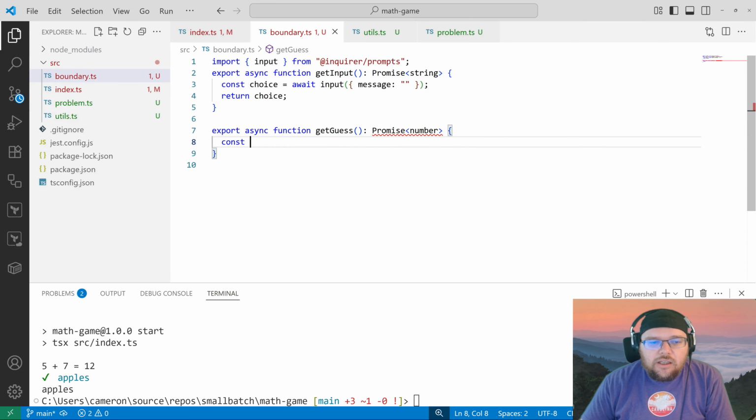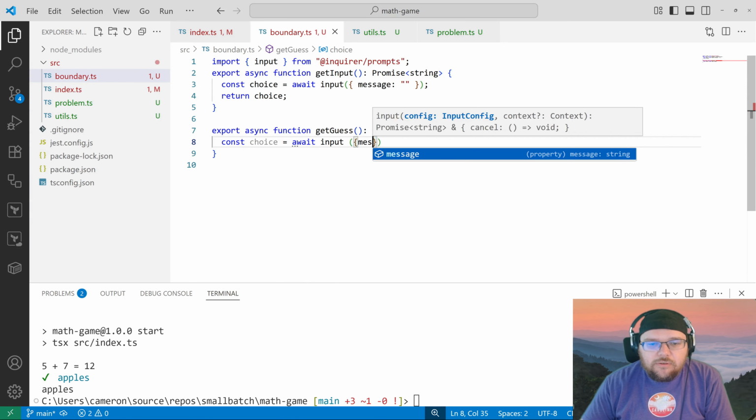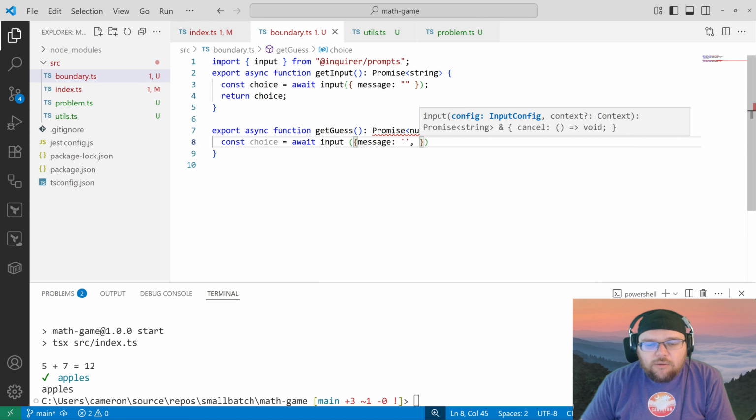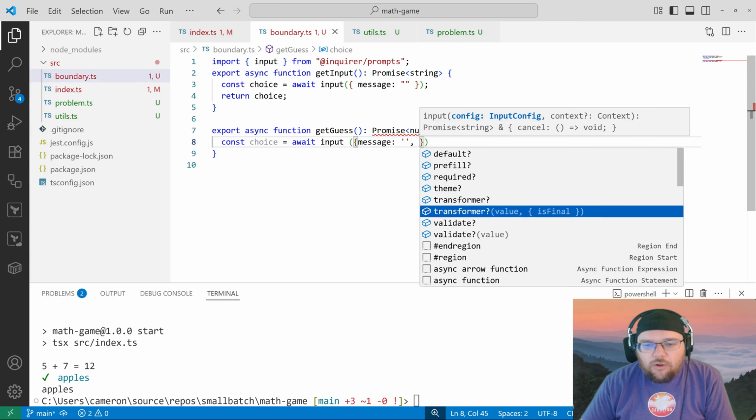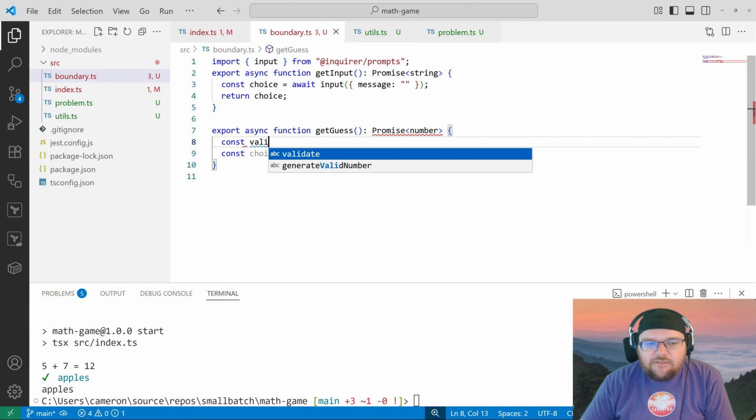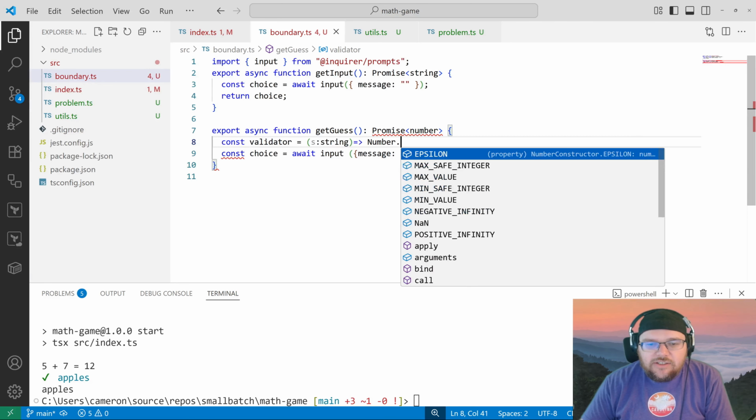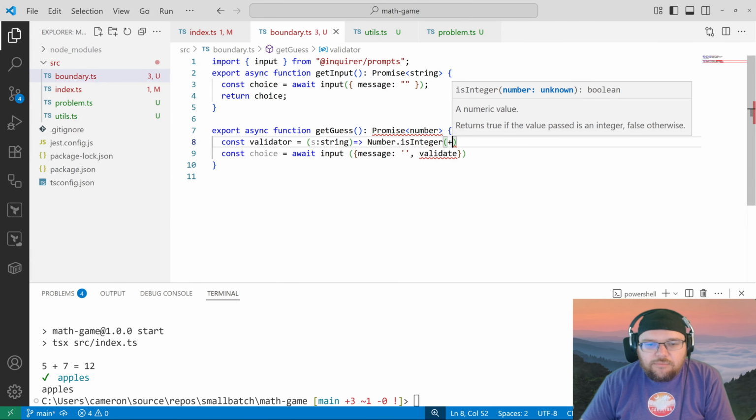Okay. Now we can borrow a lot of the same code from before, but there is one more bit we need to do. And it's the fact that Inquirer Prompts has this really cool other property called validate. And essentially, if you pass in a function that will validate your input, it will pretty much keep you stuck there if it's not valid. So for example, if we were to say validator equals, here's some string, and it needs to be as integer plus s.